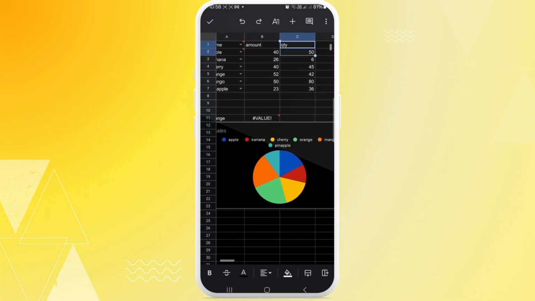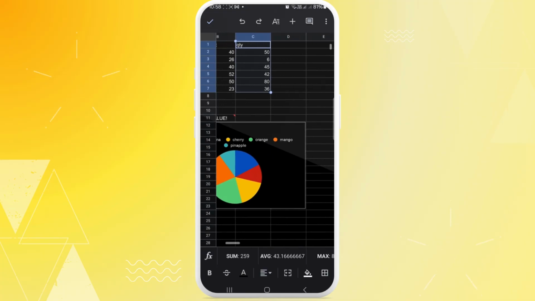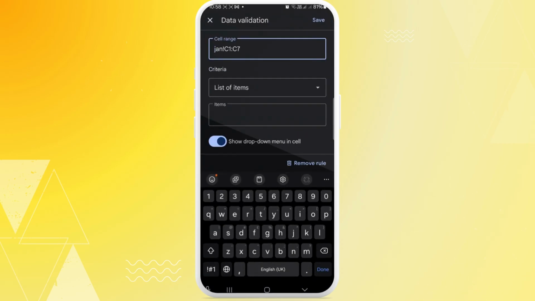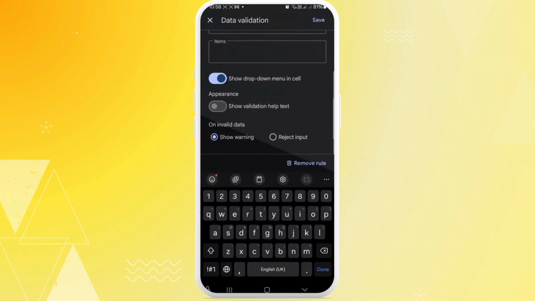Select the cell you want to control, and then over there you can see the top three dot icon at the top. Simply tap on it. There you can see data validation, tap on it, and there you can see show drop down in menu cell, show validation help. Now you can edit it, so tap on edit.